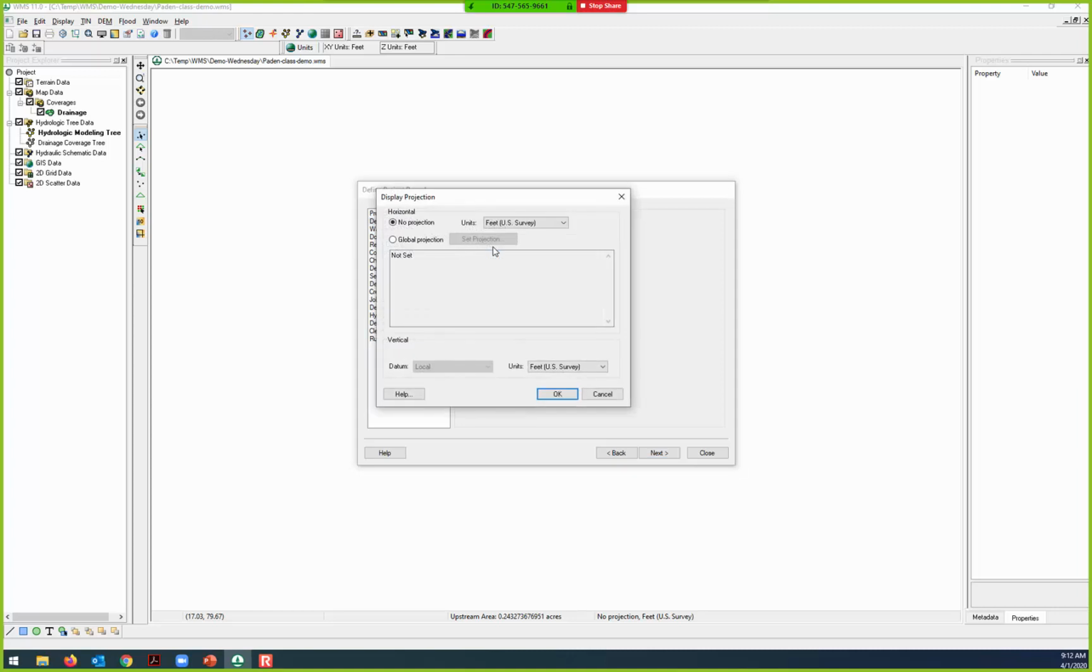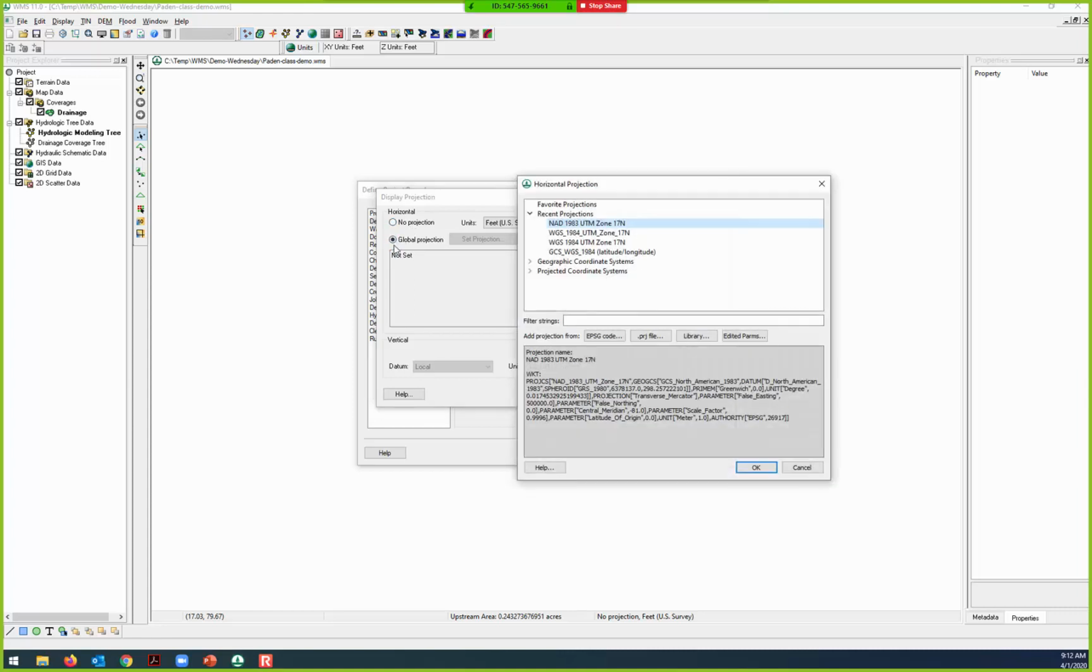Click on define, and we're going to switch from no projection, click on global projection instead, and what we're going to select is one of the projections that indicates UTM, Universal Transverse Mercator is what that stands for, and Zone 17 North is the region that West Virginia is within. And so I have this recent projection selected, but most likely since you haven't used the program previously, you don't have something like that already cached inside of the program.